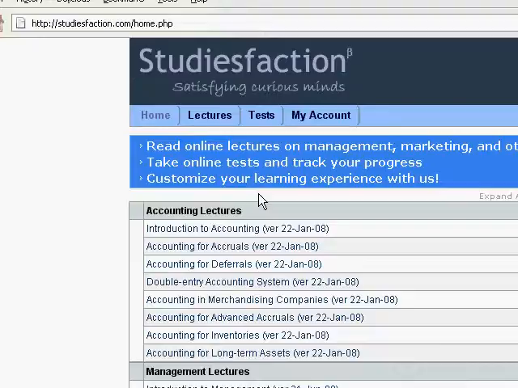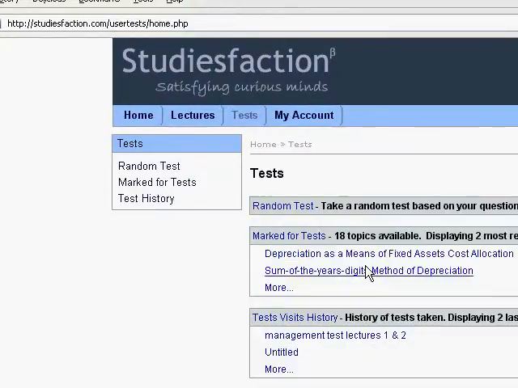You will need to be logged in to use the tests functionality, so please log in before you attempt to do that. I already logged in, so I'm gonna skip that part. Click tests, then random test.